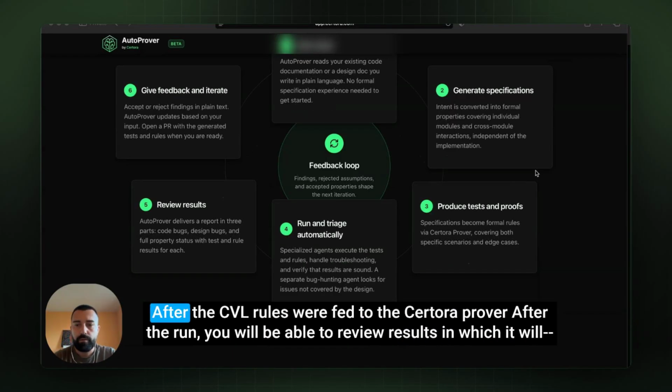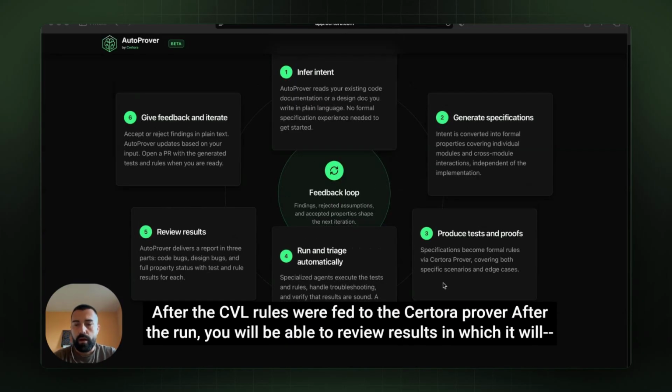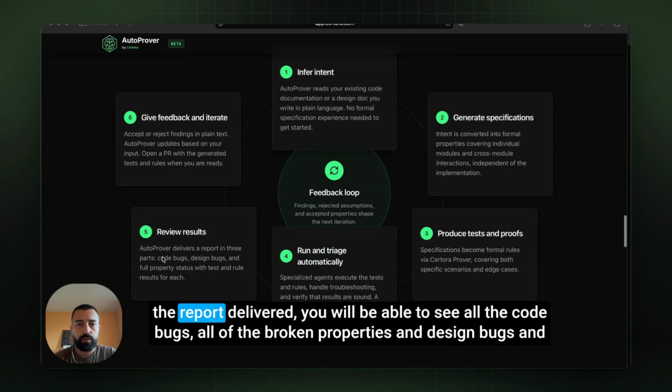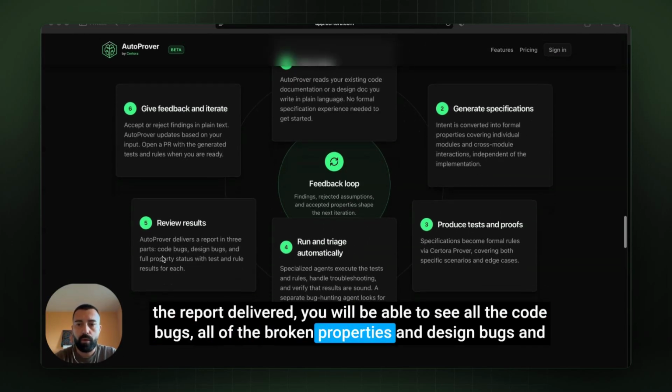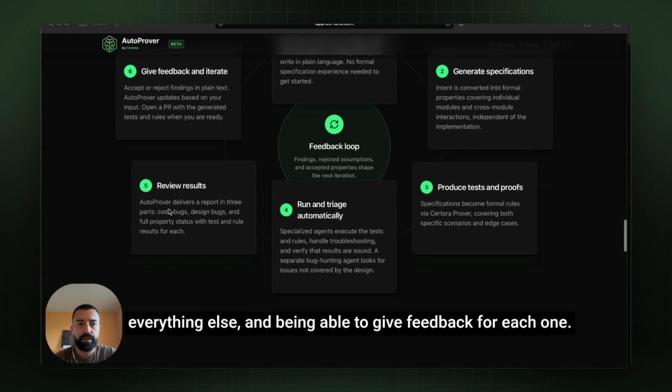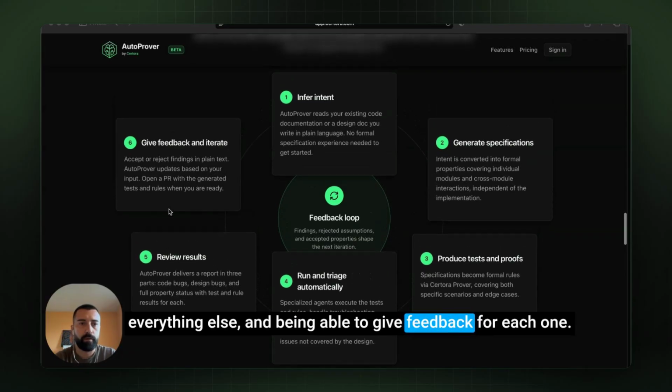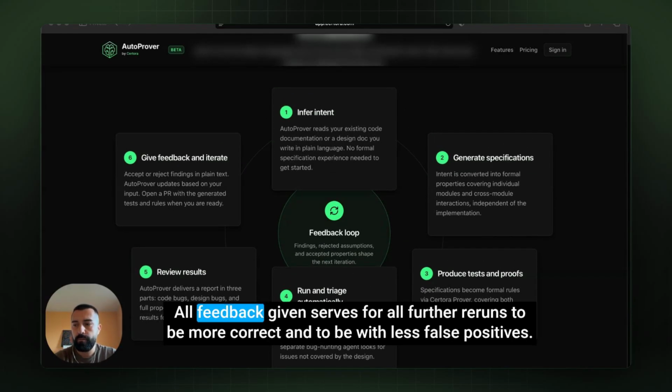run. After the CVL rules were fed to the Certora Prover, after the run, you will be able to review the results in the report delivered. You will be able to see all the code bugs, all of the broken properties and design bugs and everything else, and be able to give feedback for each one. All feedback given serves for all further reruns to be more correct and to have fewer false positives.